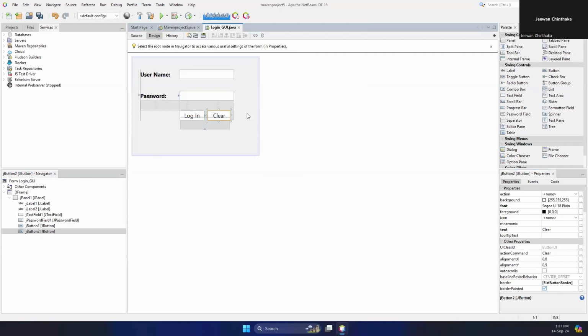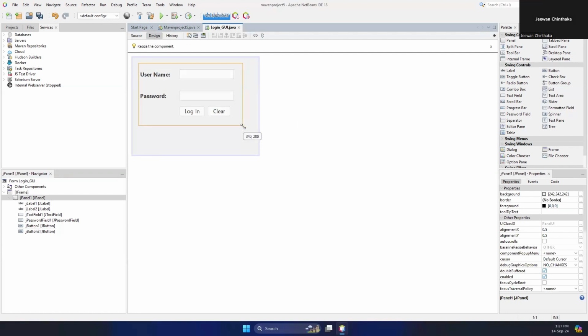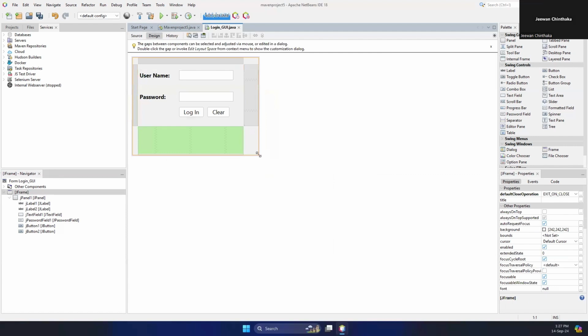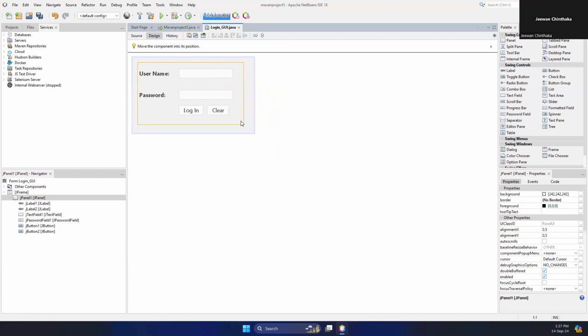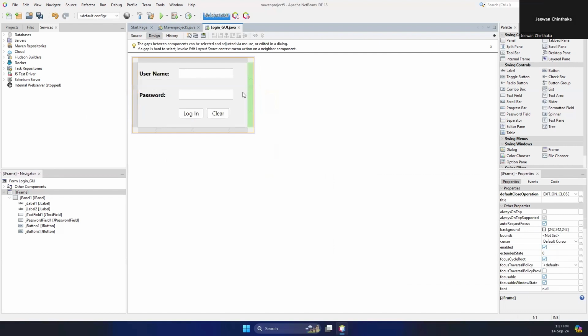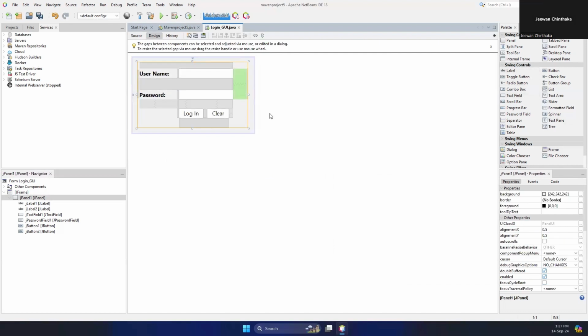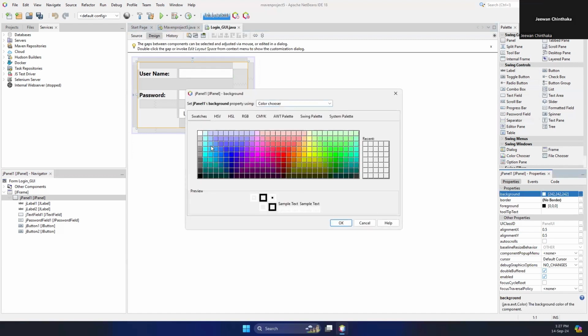Right. Thereafter, this is the label, and we have used the panel. Now you can see here I can move the panel wherever I want. Then all the things inside the panel I can move easily. Let's say now here I want to have this panel color. If I want to set the background, you can select the panel and then select a background color the way you wish.